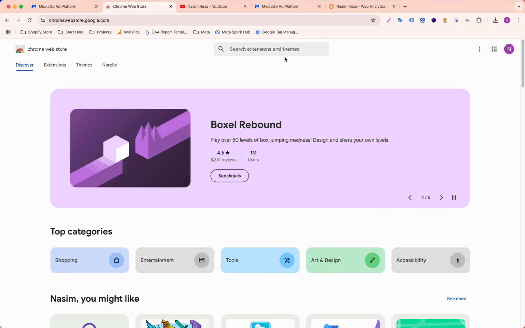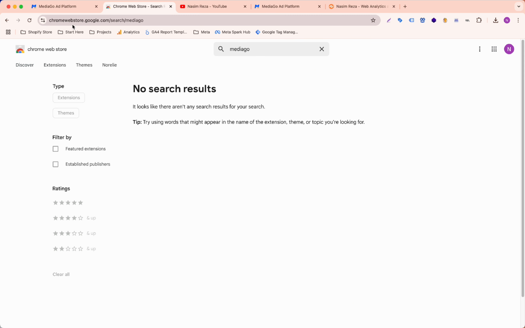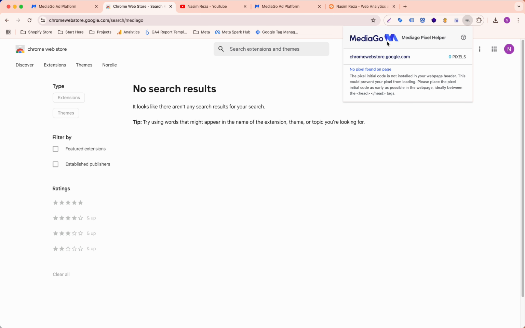I made this video because if I search for Mediago on the Google Chrome Store, you can see this extension is not available in there. So that is the tricky part: how you can install this extension.